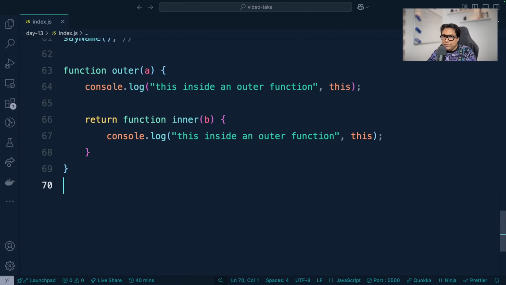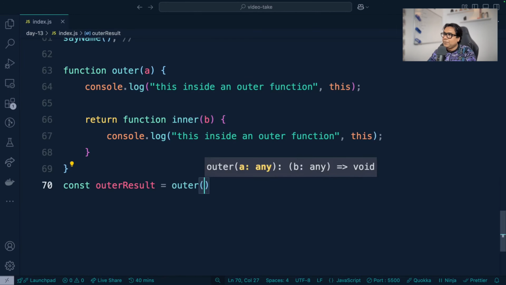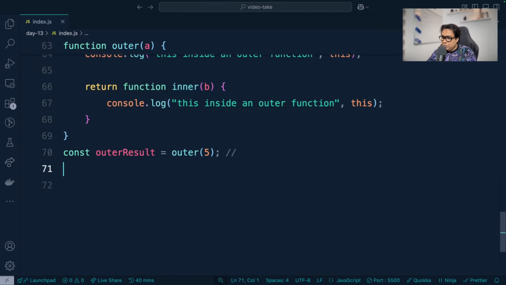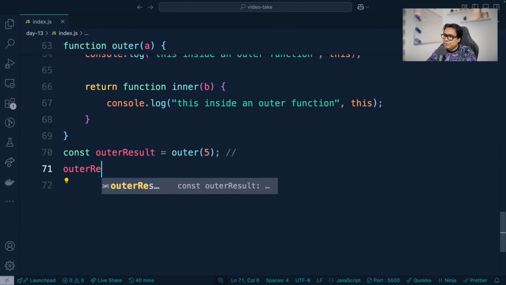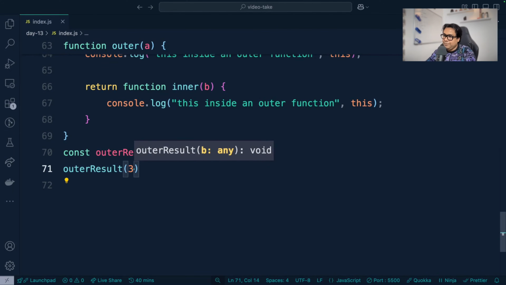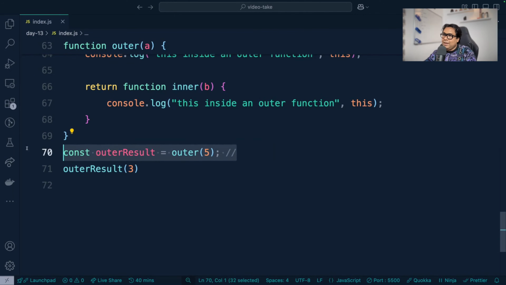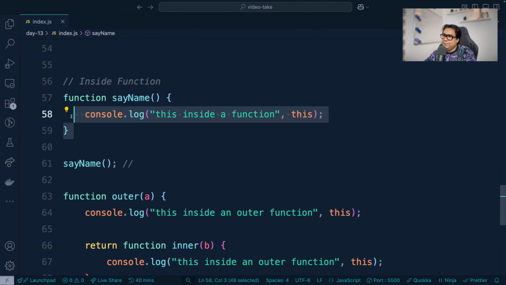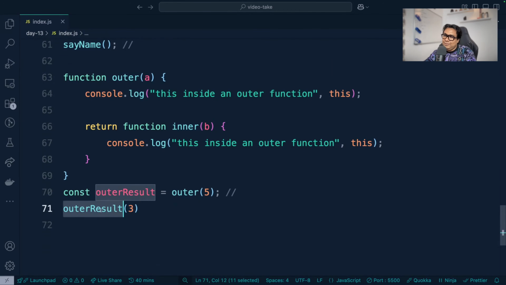Now I can call over here const outerResult equals outer, which takes a parameter, so let's pass an argument. As outer is returning the inner function, that means this particular function will be returned. So here I'll be invoking outerResult. Let's pass 3. Okay. So in this line, I have invoked the outer function. The console.log and the this will be referring to the window object. We know this, we have seen. Now in this line, outer has returned this particular inner function.